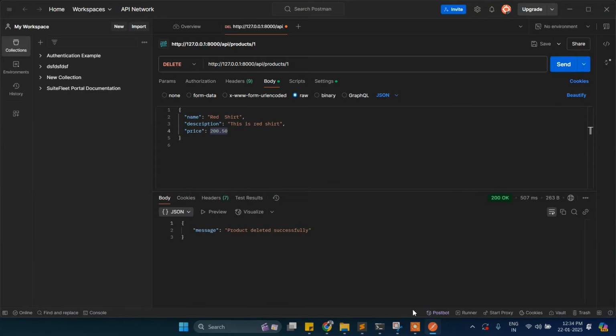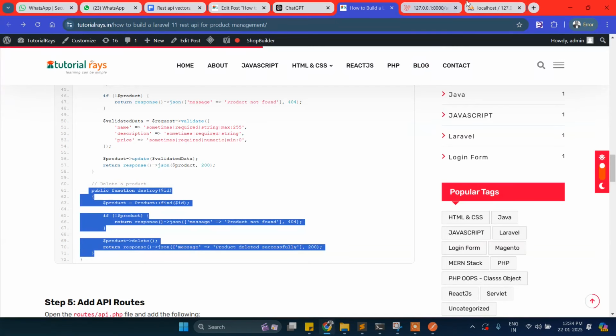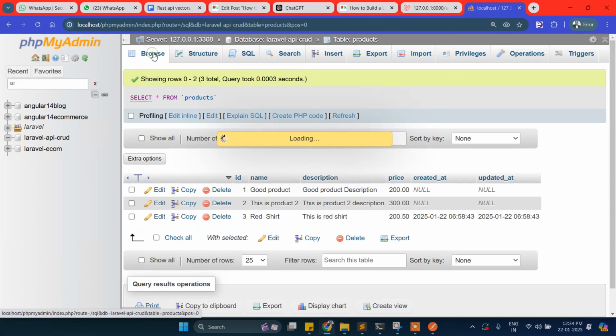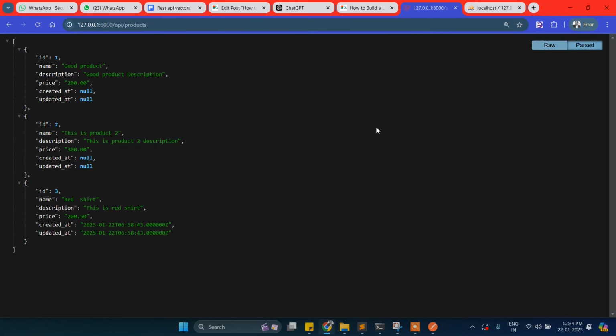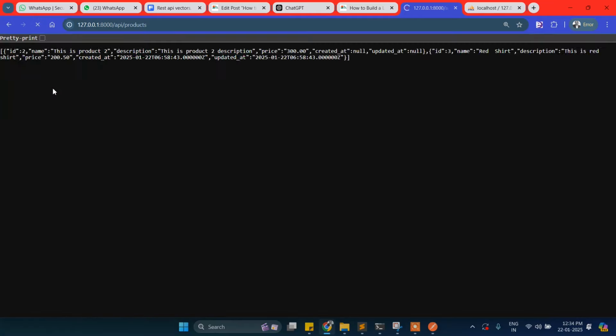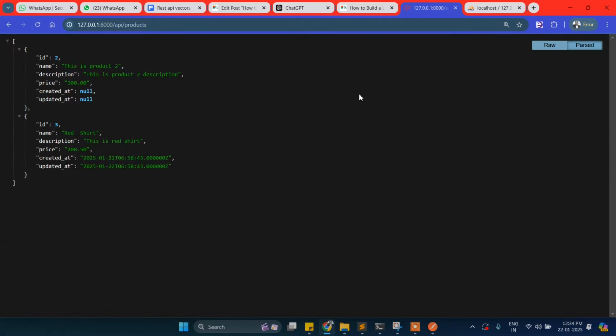Now if you check the list here, you will find that product ID 1 is gone now. So that means our delete is also working. Okay, so you will find here two products only. The next one is update.